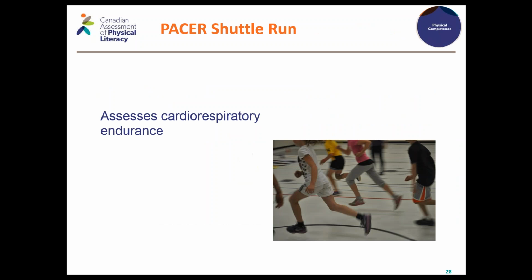So for this one, it's going to be part of the physical competence domain, and it's actually going to assess the cardiorespiratory endurance of a child. This one has been used frequently in gym classes, and we've also adopted it because it is a very good measure of cardiorespiratory endurance.